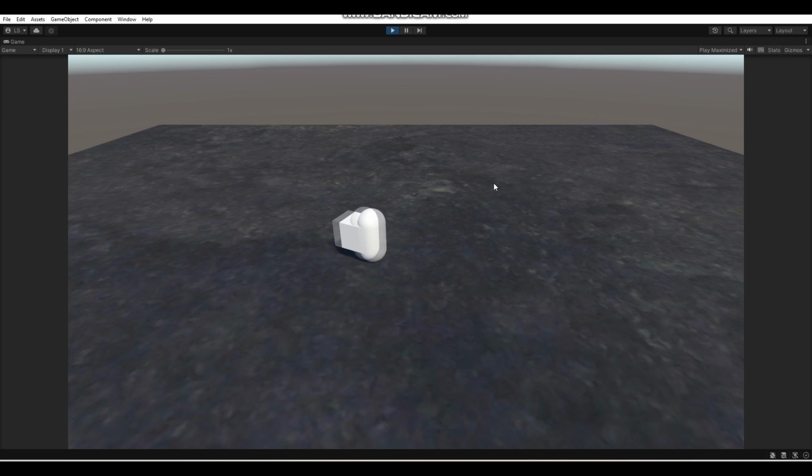Alrighty, so here we have our player, and as you can see I am currently able to move in pretty much any direction I want. I can rotate with the A and D keys and move forwards and backwards with the W and S keys, and then when I press down left shift I can sprint. And then last but not least, when I press down the space key, I can jump.